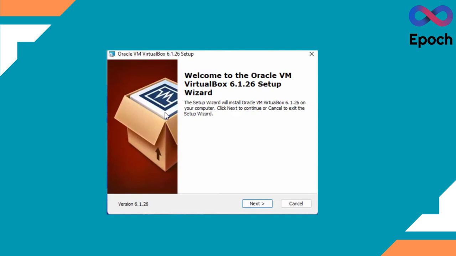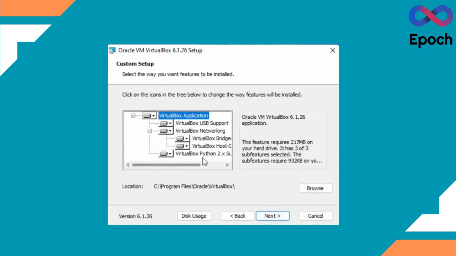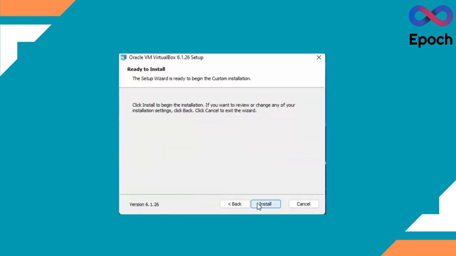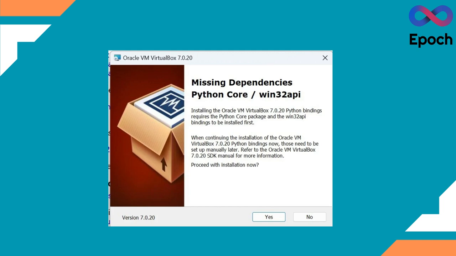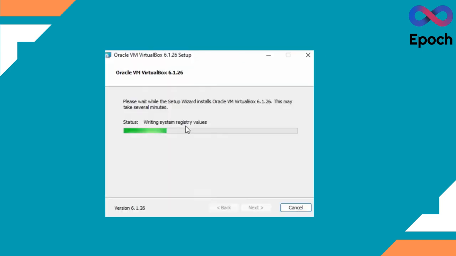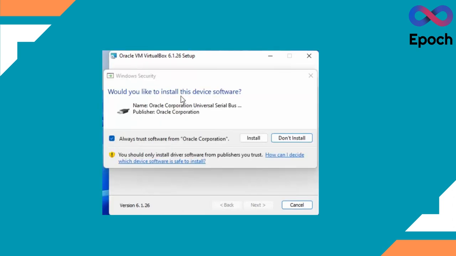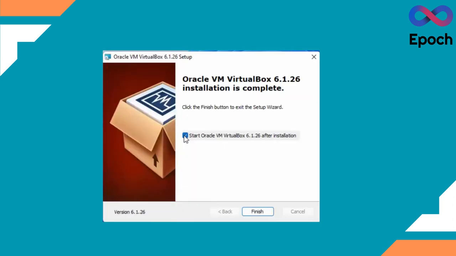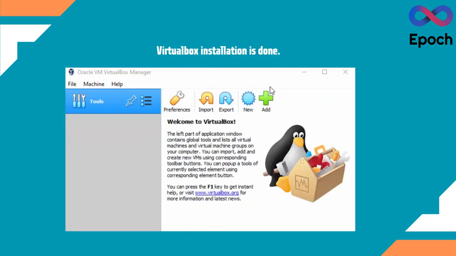Just keep the default settings and click next. These are some intermediate processes where you have to click yes. No need to change anything. It will start installing. Now you'll get something like this.